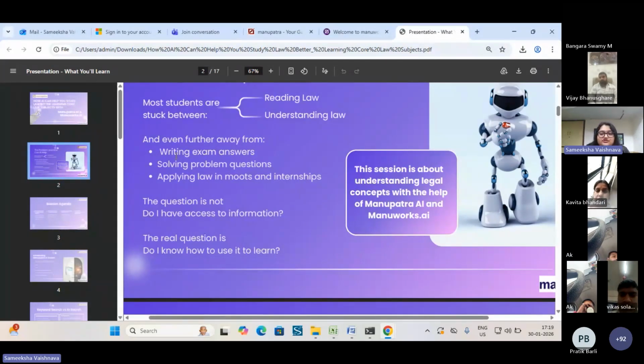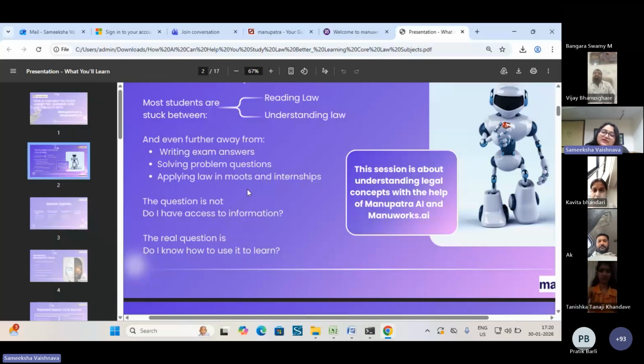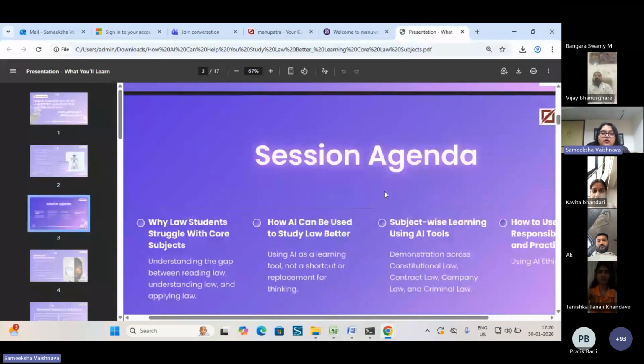So the question over here is not about how do I access the information, because we all know that the information is out there, right? But the question is how do we use such materials for our learning purposes. So it is about understanding how we take help of specifically Manupatra and Manupatra AI and Manuworks AI to learn core legal subjects.